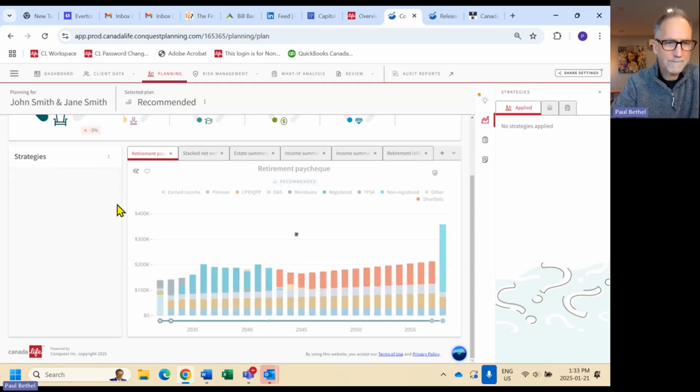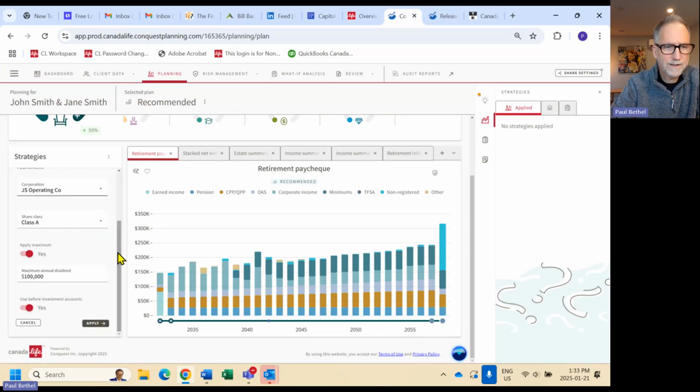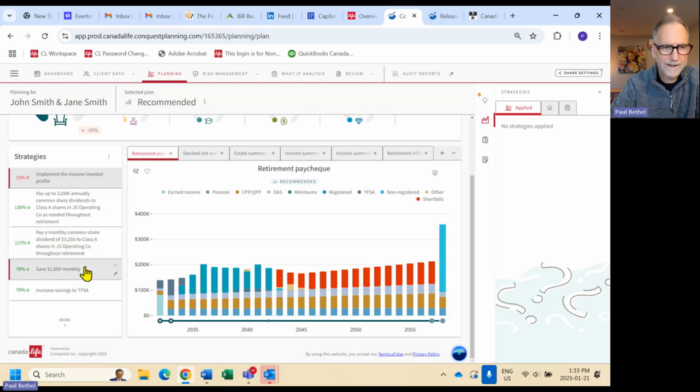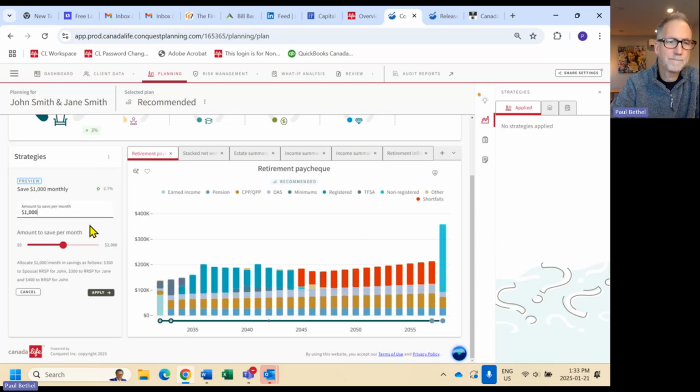And then the other component is the preview. Let's take a look at that. So yeah, we're getting a preview. We can choose to apply it or cancel it. So you've got some options. I think I clicked on the wrong strategy for a second. I clicked on this one instead of this one. So let me go back to that preview. There we go. Save $1,000 a month.